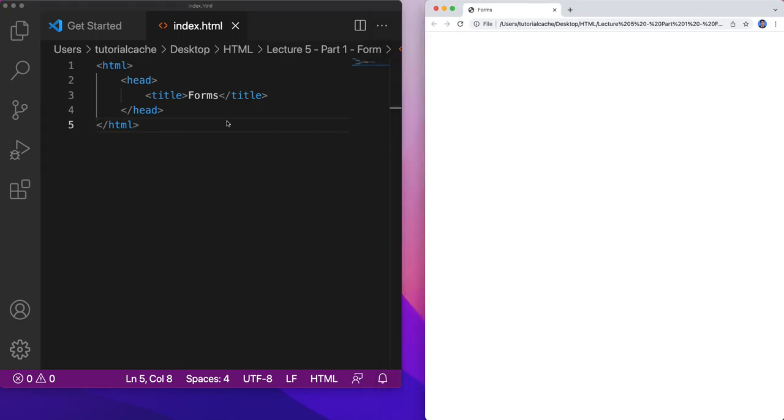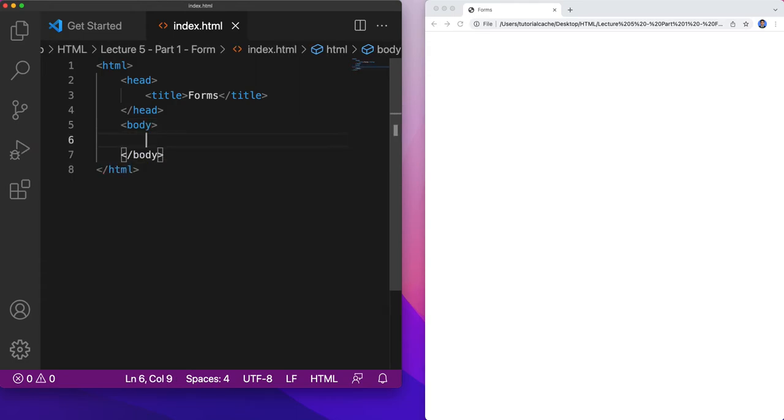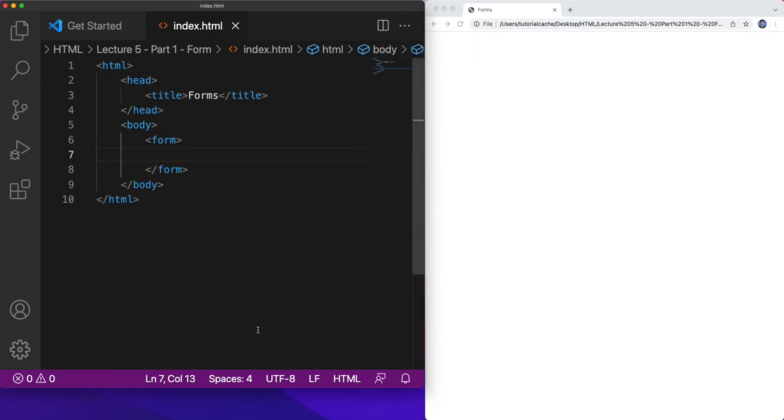Before getting started we need the body tag, and you know that in the body we create our body items. The form tag is used to create the form. If I save it and refresh it, you will see there is no data over here right now because I have not added any input fields to the form.